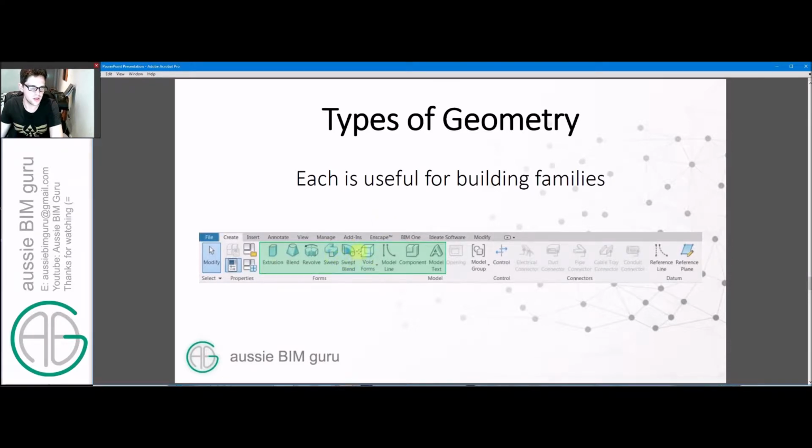Void forms contain all of these, available as subtractive geometry to take away. Model lines are not that useful, but typically can be used for graphics that you want to see in elevation, for example. Components are how we can place nested families, and model text we don't regularly use, but it is what it sounds like, it's model text. So these are our basic modeling tools.